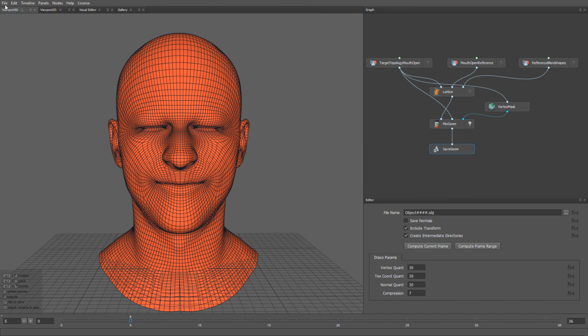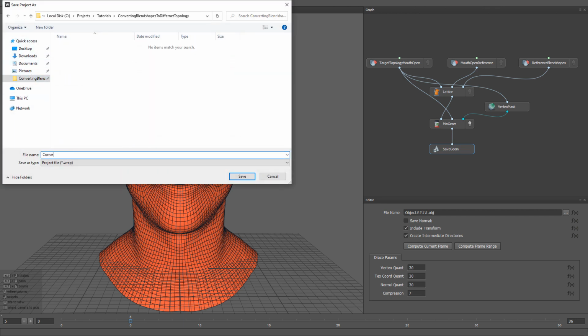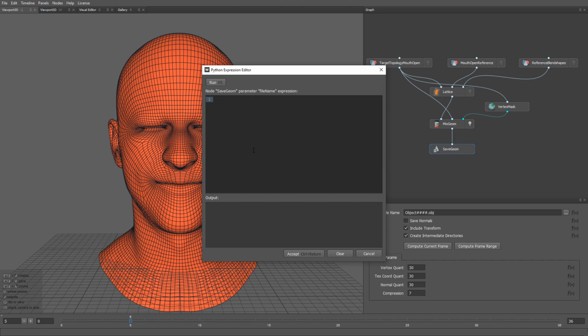Now let's save the project. I'm going to call the file Converting Blend Shape Topology. Okay, I want all the saved expressions to have the same names as the original blend shapes. To do this, we can write a small Python script for the file name parameter. First, we use the node param_value function to read the name of the original blend shape. As the first argument, you need to specify the name of the node, reference blend shapes. As the second argument, you need to specify the name of the parameter, file name.